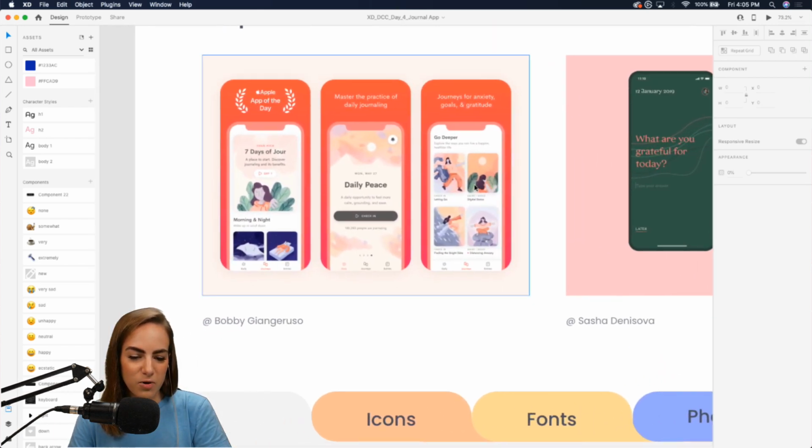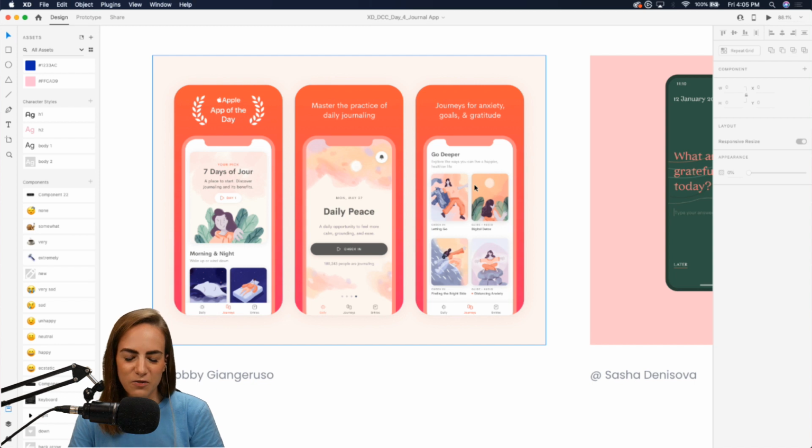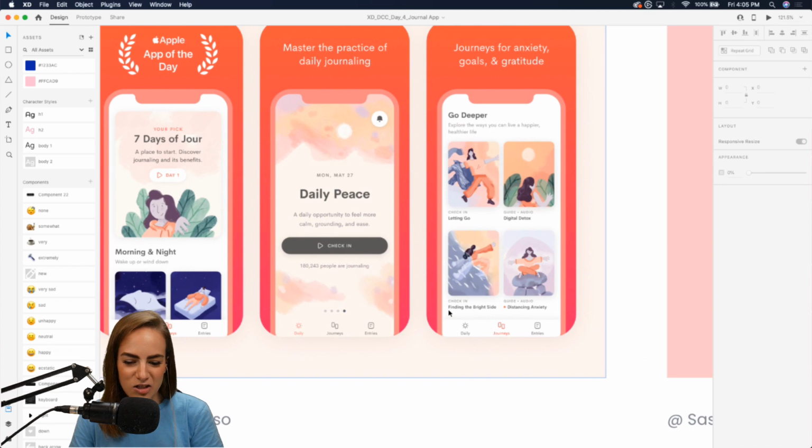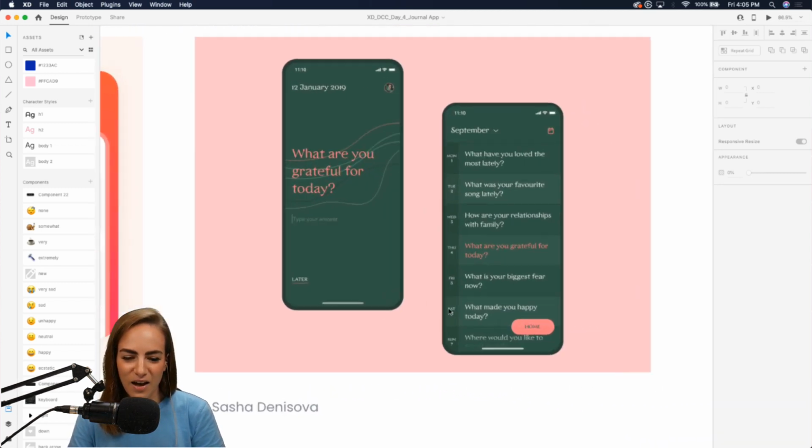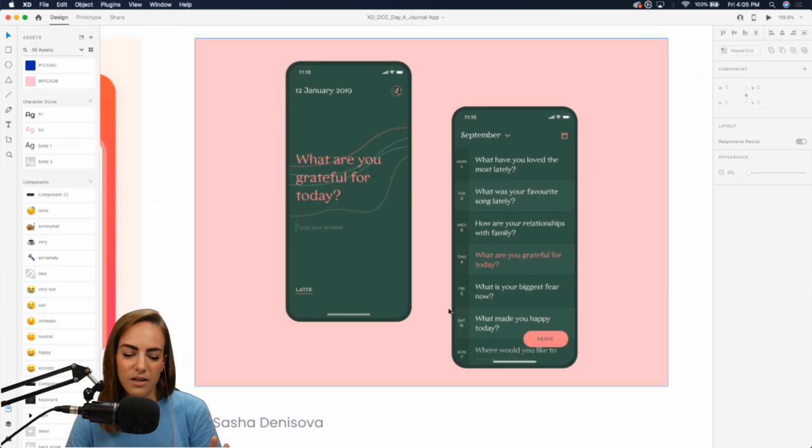So here's some inspiration. I don't know if you guys have used this one before. This one is called Calm, I think. And it just makes me calm, as they would say. I love the illustrations. It's just so cute. Just good vibes all around. This is kind of where I got the inspiration from, actually.